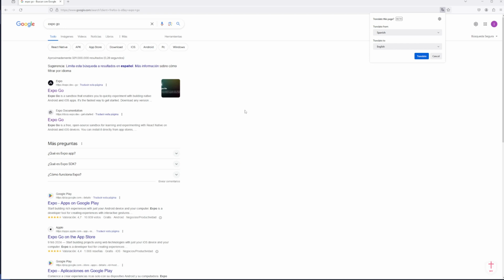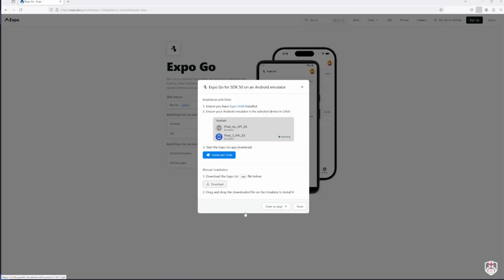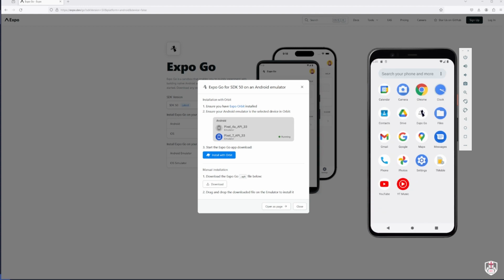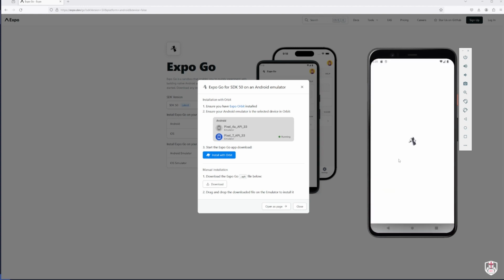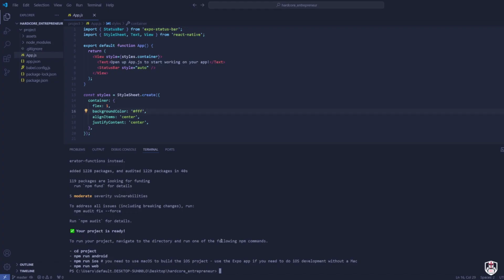So for the virtual device we will go to Expo Go, this first link, and we will hit Android emulator install. We will check this download box, we wait for it, and after it's done downloading we will drag it. We go to the mobile virtual device and we will just drop it here and it will start installing. After it's done installing we will swipe and we will have here the application. We open it and now we go back to Visual Studio.